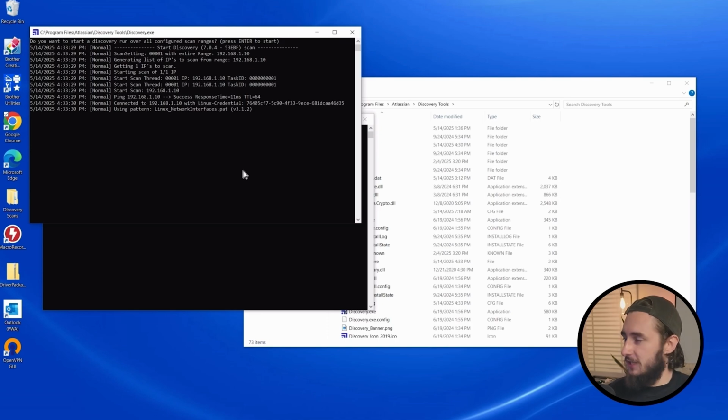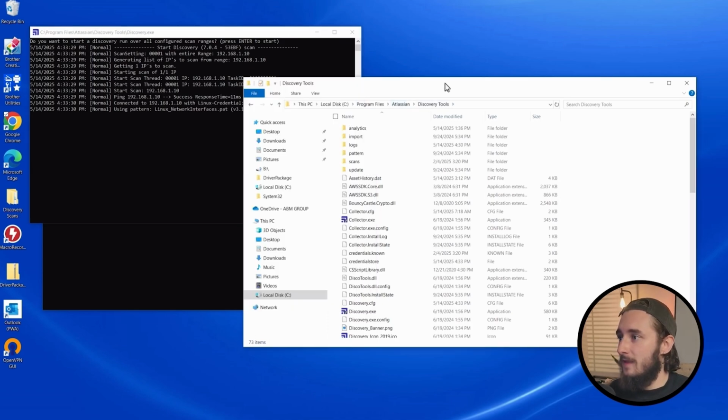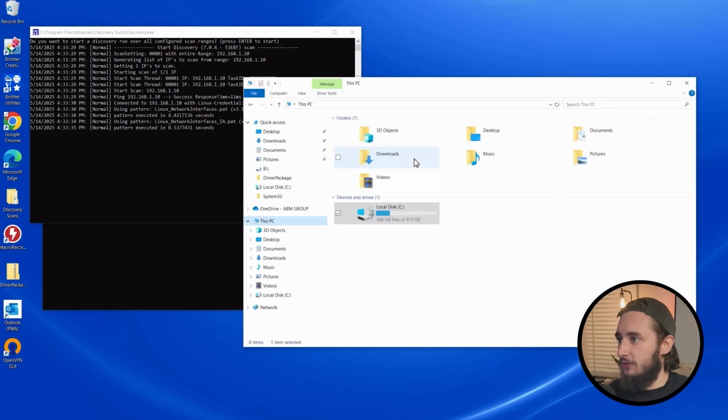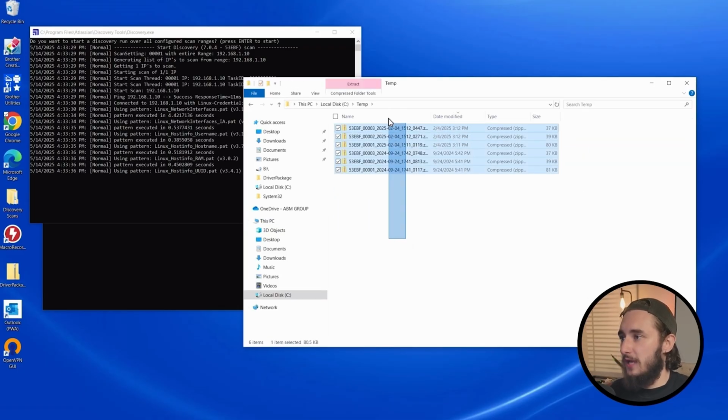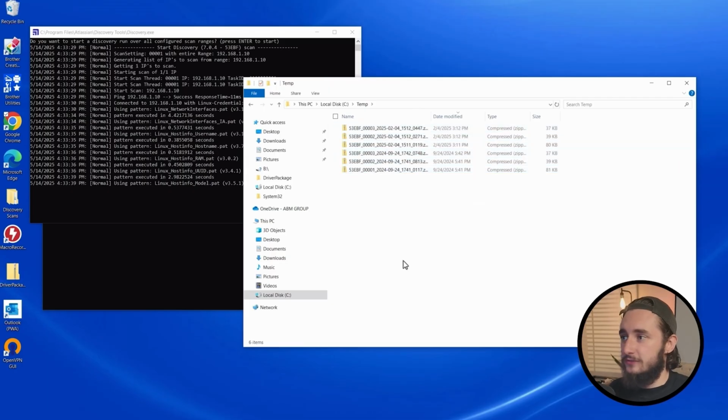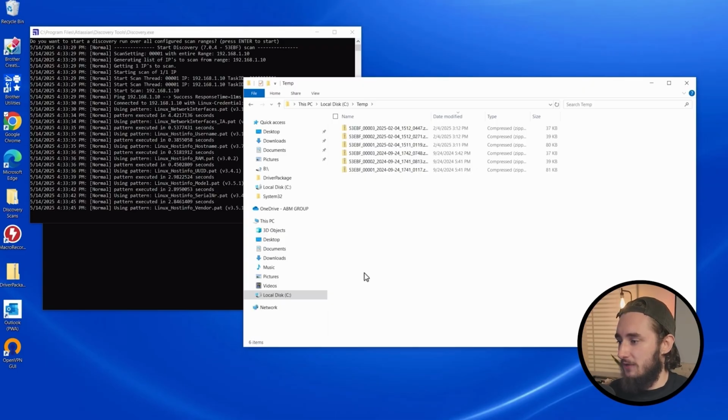And we have our scan running. So this may take a few minutes. After that's done running, it'll look a little something like this. So I had to go into my temp folder and we have now a zip file. So the zip file contains all the contents of our scan. And the next step is actually to upload this directly into our cloud environment.